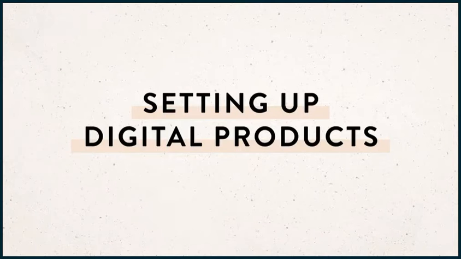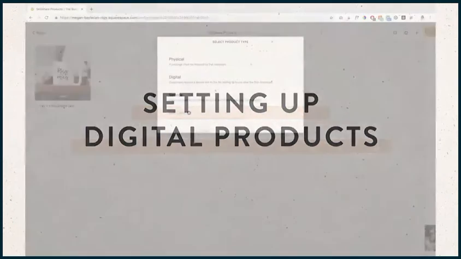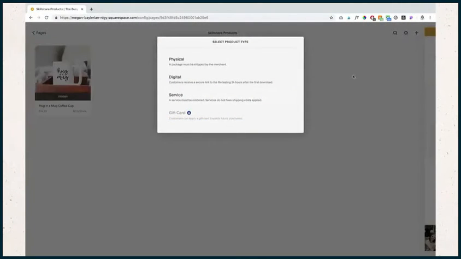All right, so let's talk about uploading a digital product to your shop. Digital products are like ebooks, audio files, graphics, digital artwork, workbooks, anything that's an actual digital product versus a physical one. Just so you know, before you set up your digital product, you can't sell digital products as subscriptions on Squarespace as of now, and there aren't variants for digital products. So just keep those in mind and we'll get started.